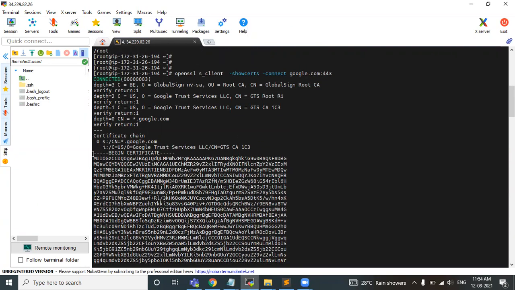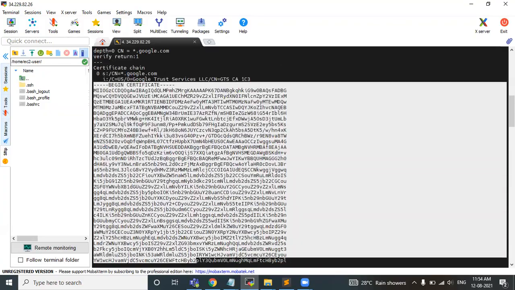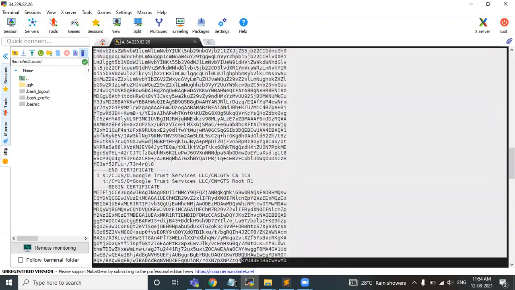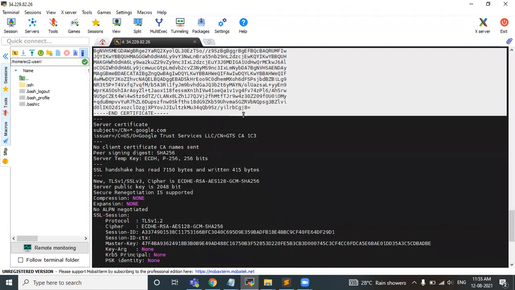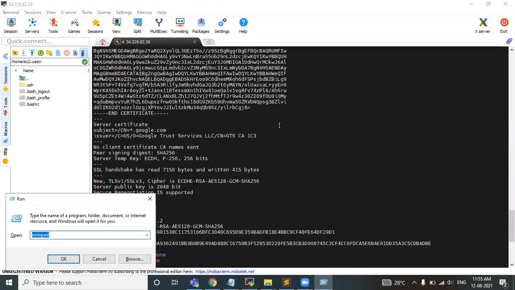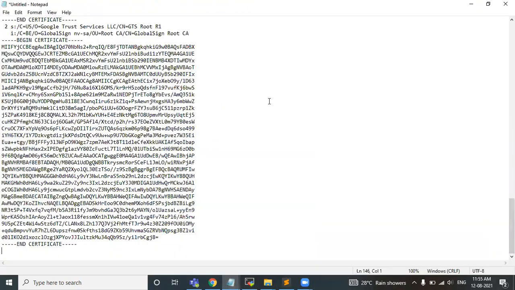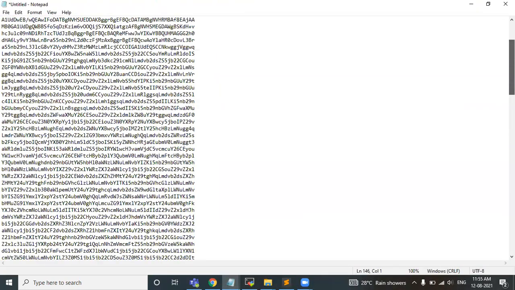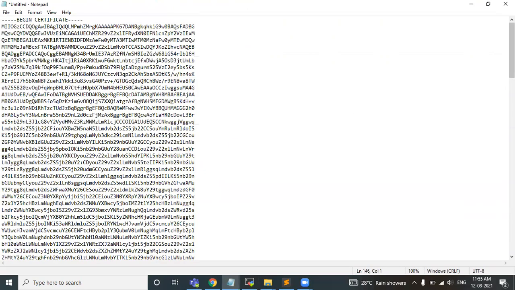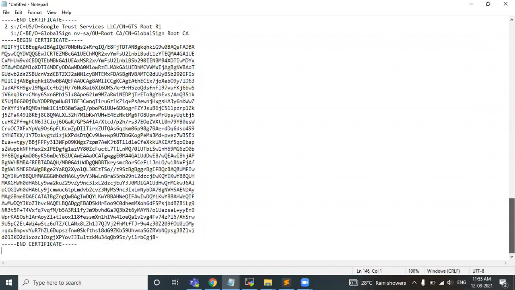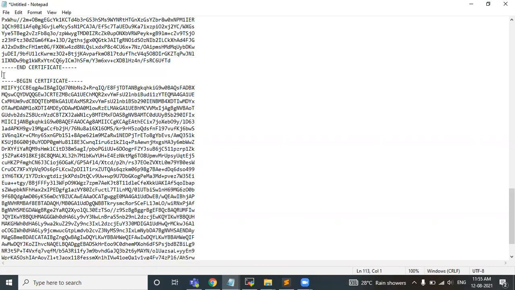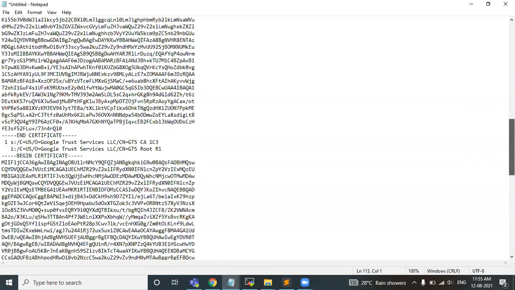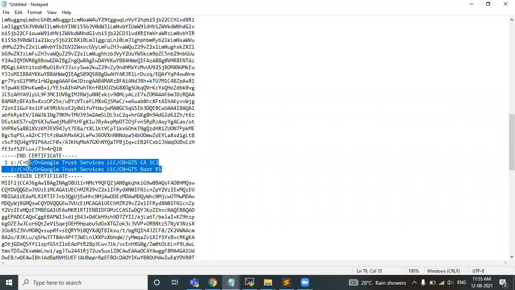So these are the certificate details: begin certificate and end certificate. Totally, there are 3 certificates. What we will do is copy this certificate information into Notepad, and then see what we actually need. There are some unnecessary items, so we will trim the unnecessary contents and keep only the contents which are required for us. I'm just trimming the unnecessary contents.